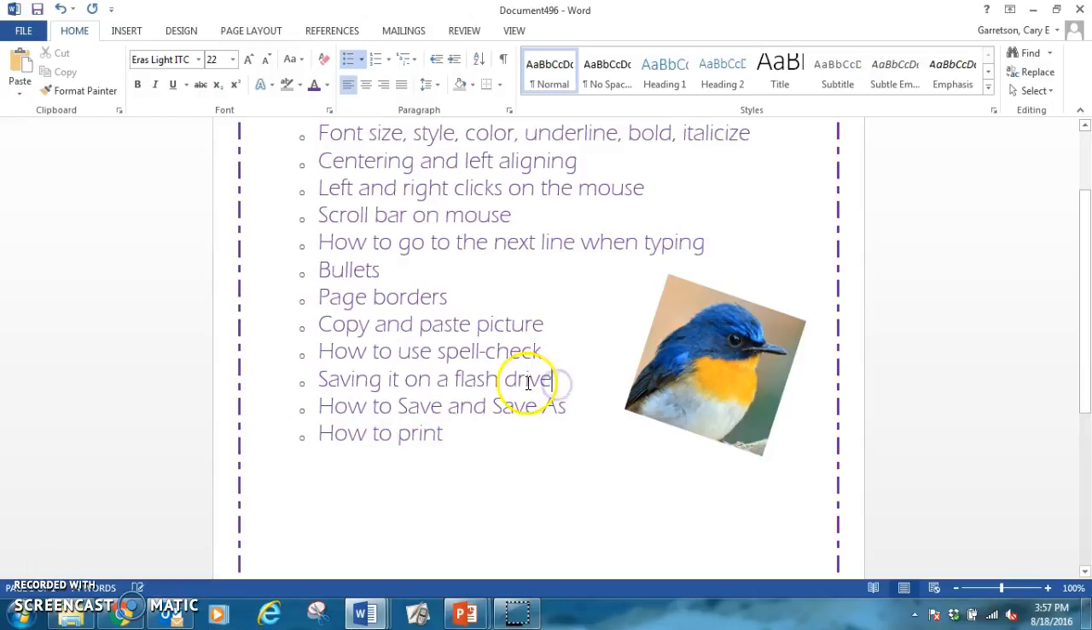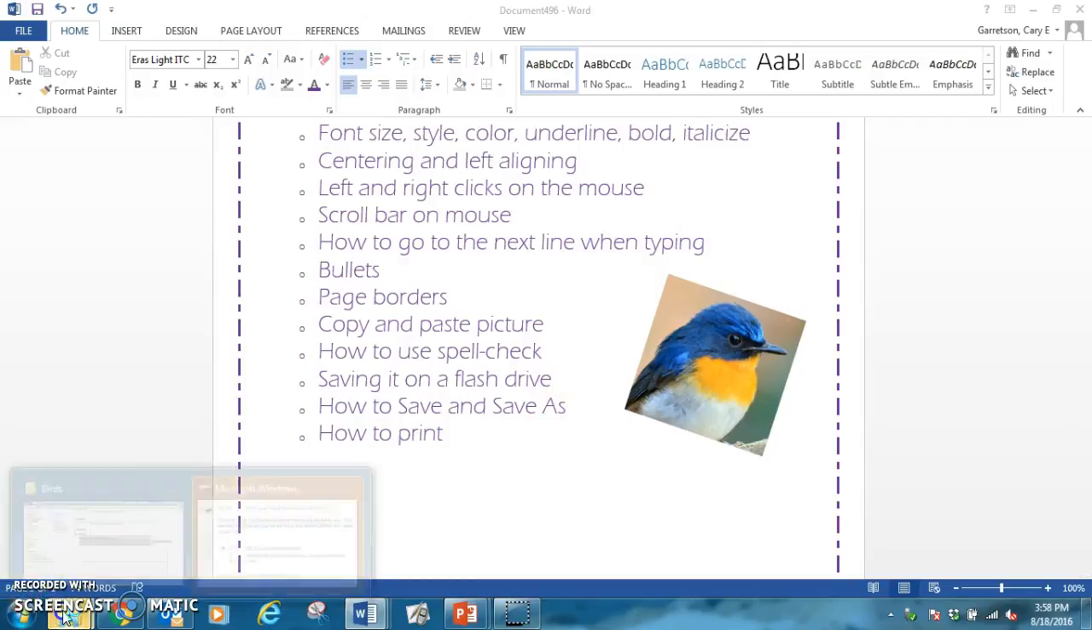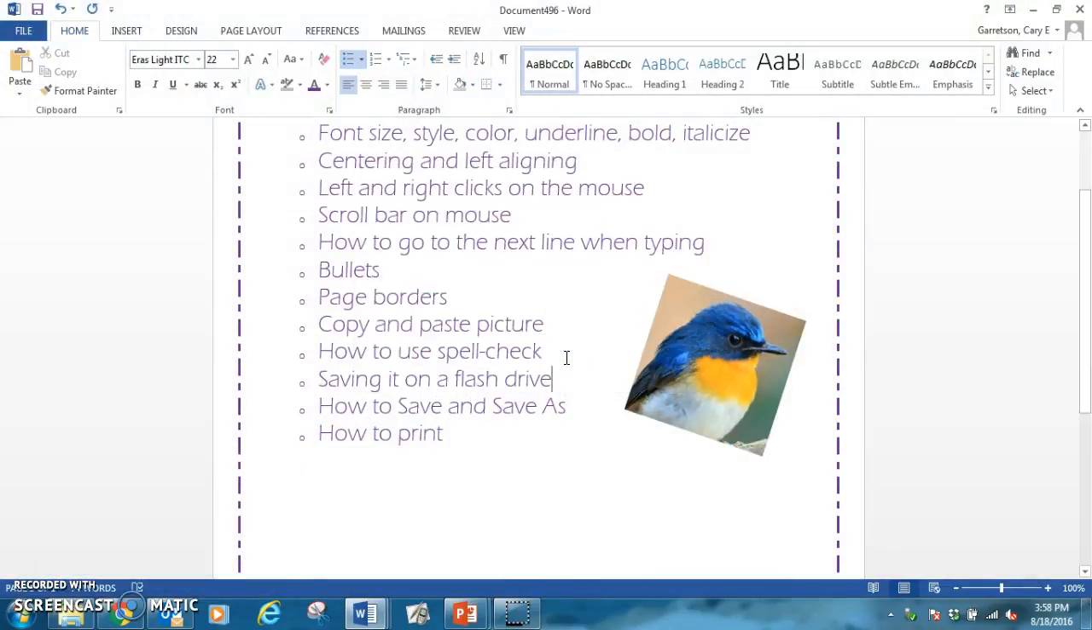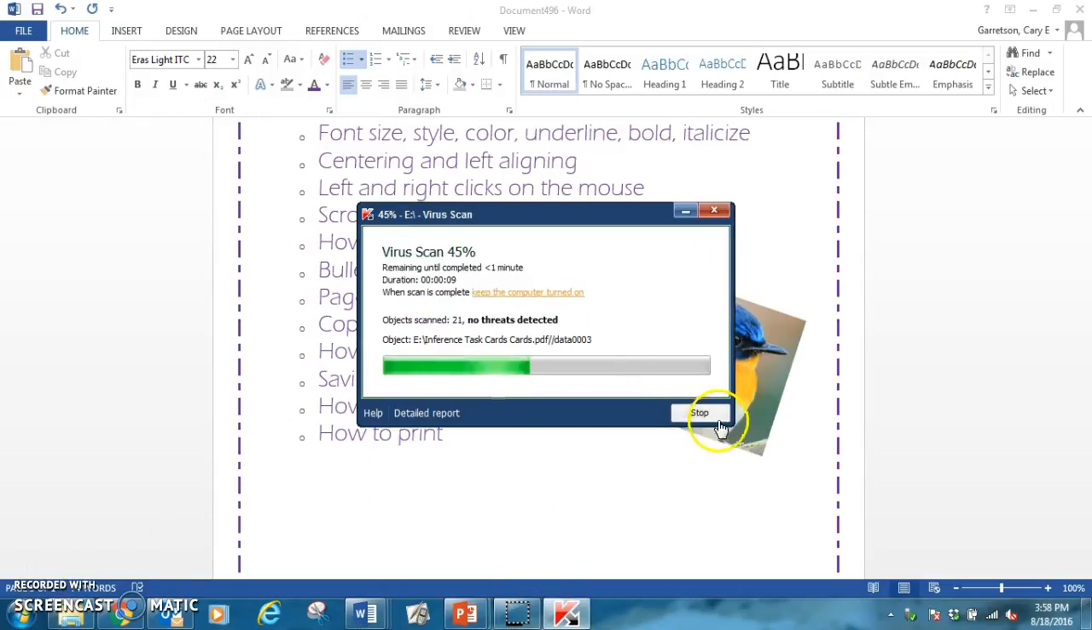All right, saving on a flash drive. This is very important. So you all have a flash drive here at school. I'm going to get out my flash drive. You keep it in your binders here in class. You plug it carefully into the USB port. When you are ready to save, it may ask you this question. You can typically continue without scanning.